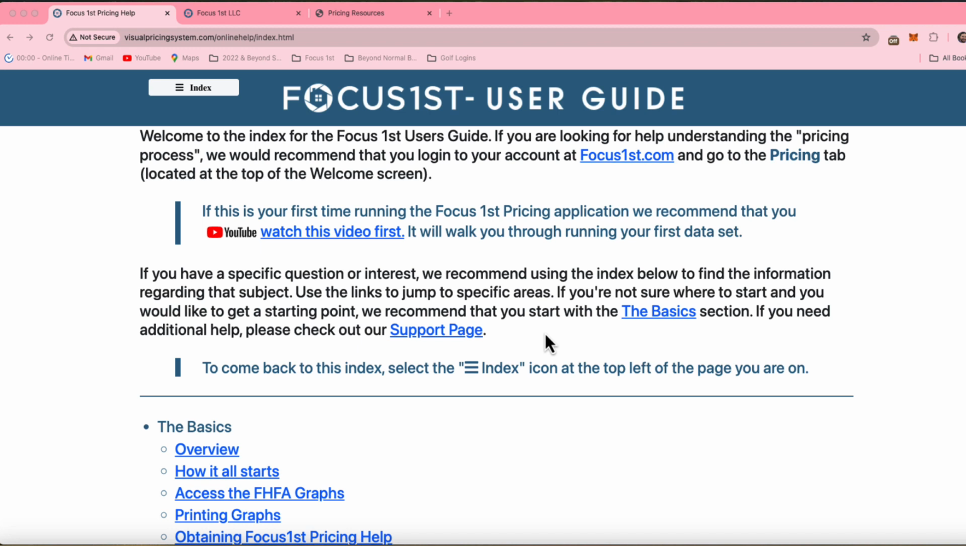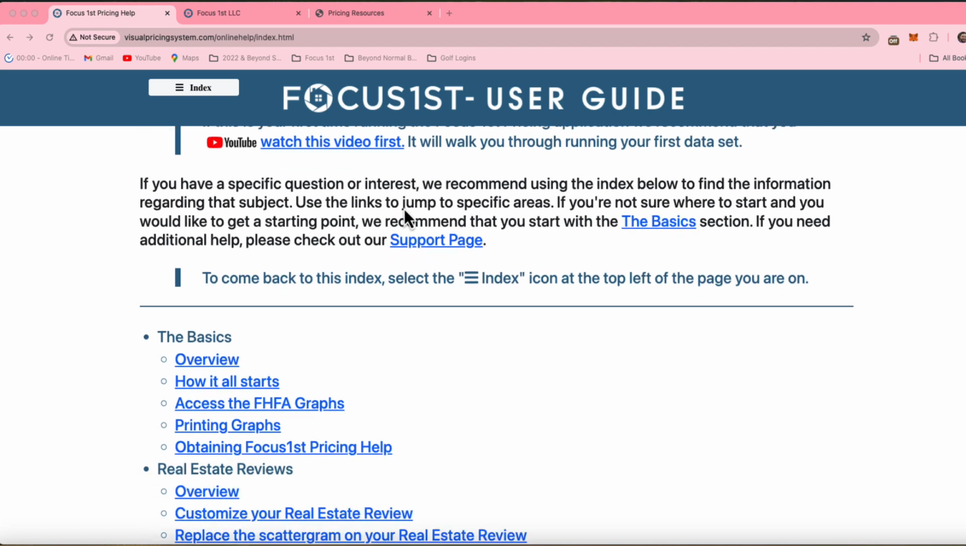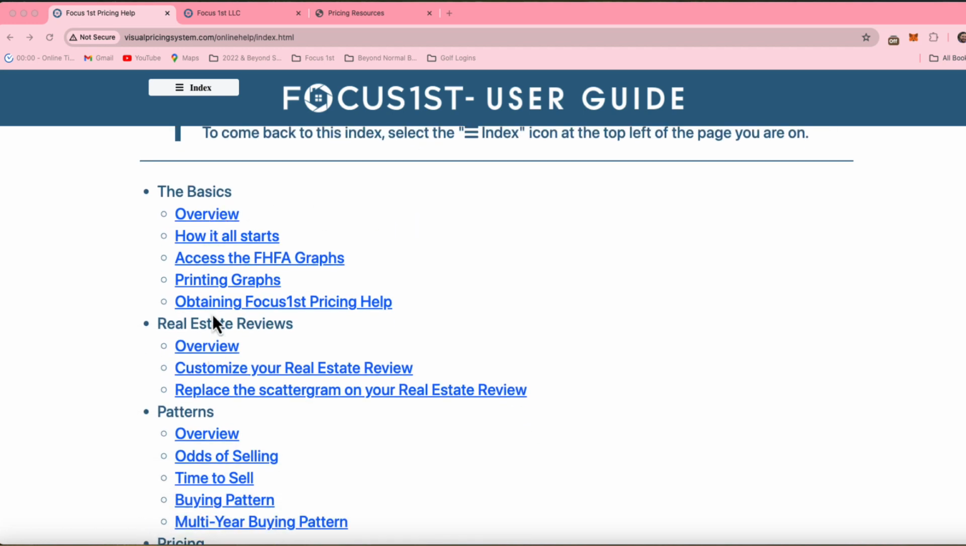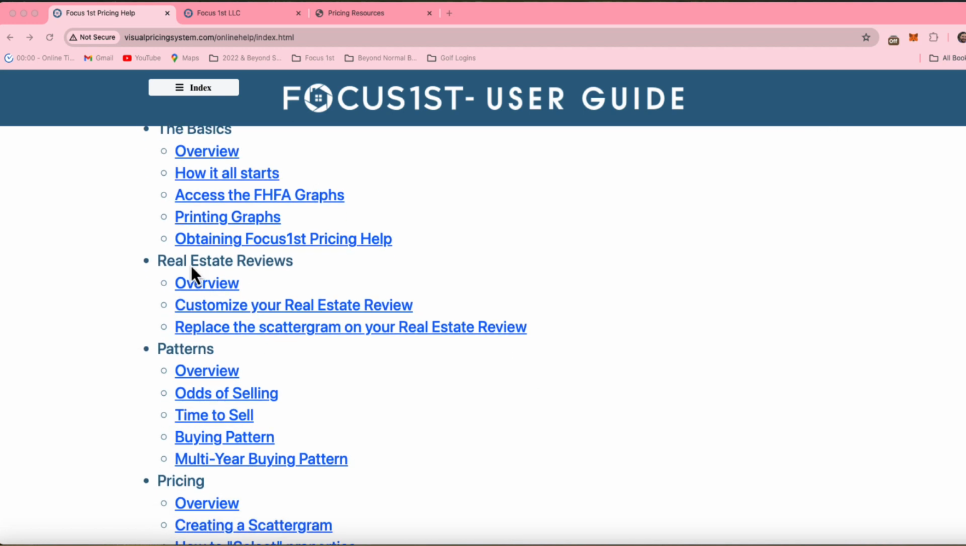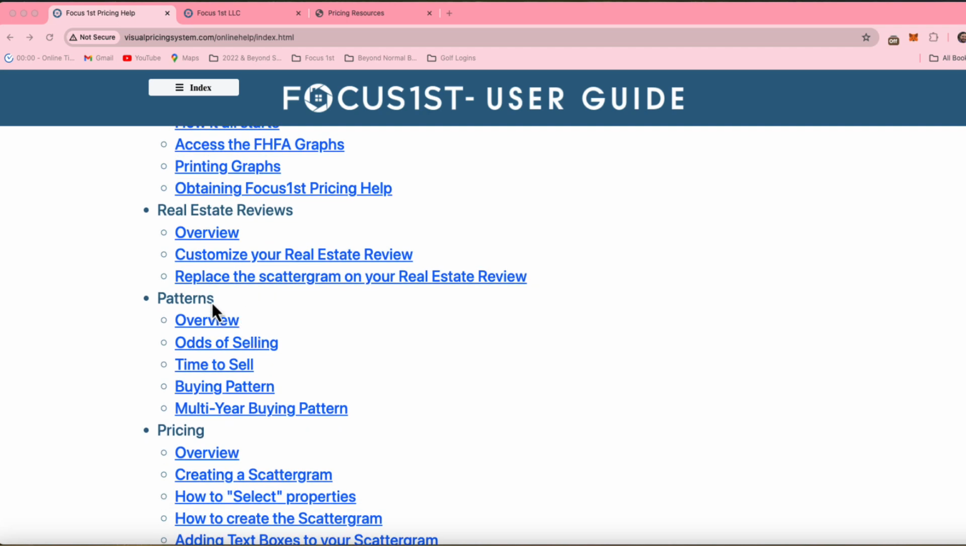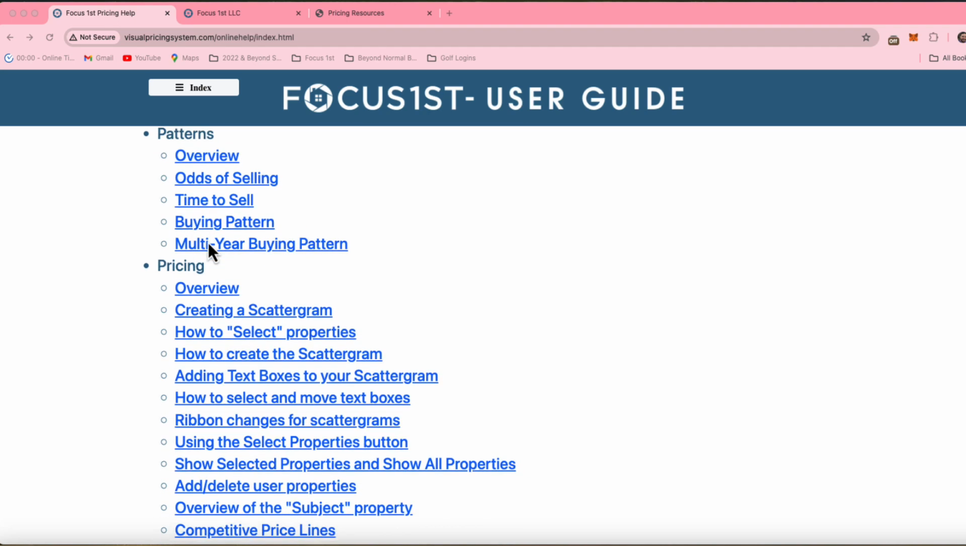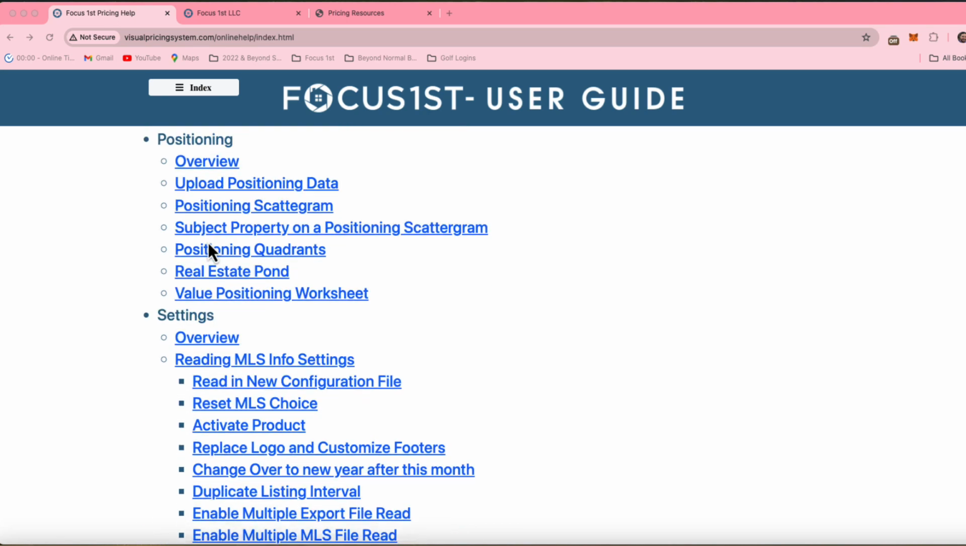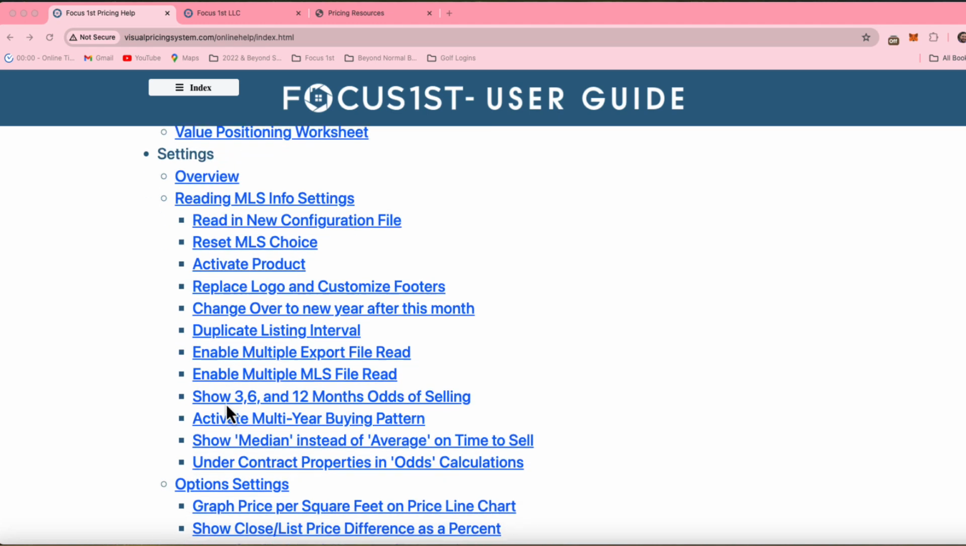There is some talk about how to use that in your pricing process. More than anything, if you're struggling with how to use the buttons or where to find certain graphs or certain controls, this guide is the main resource you want to come to. As you can see, when you open this up, we have an outline down here at the bottom that's separated by the basics, understanding real estate reviews controls, the patterns area, pricing area, positioning, and then the big one down here at the bottom is the settings.